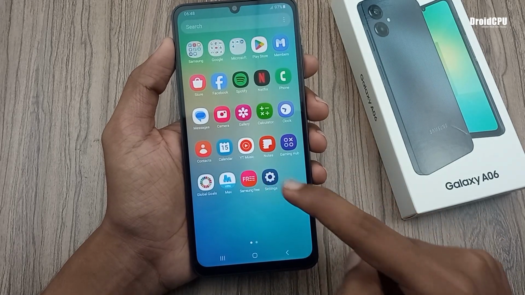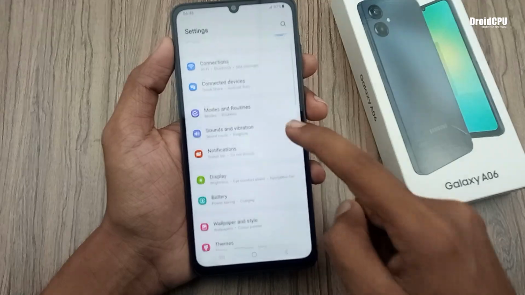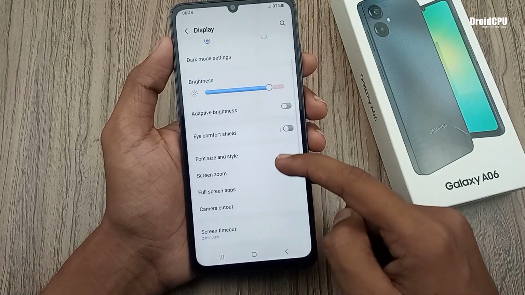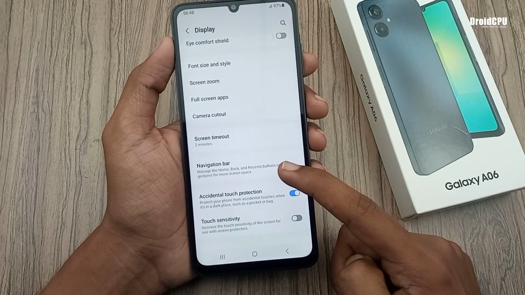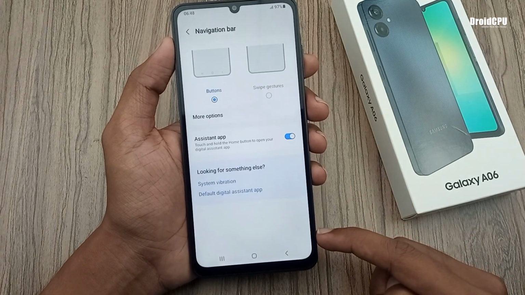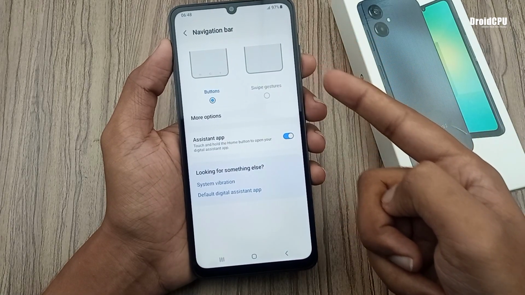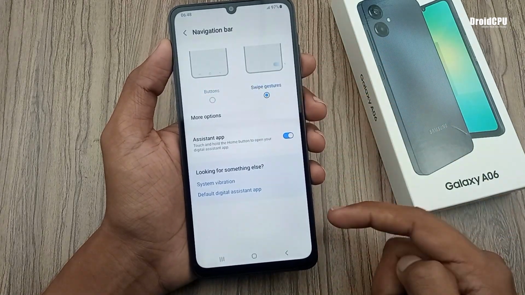Go to your mobile settings. Scroll down and go to display option. Scroll down this page and go to navigation bar option. In here you can see the second option, swipe gesture mode. You can enable it.